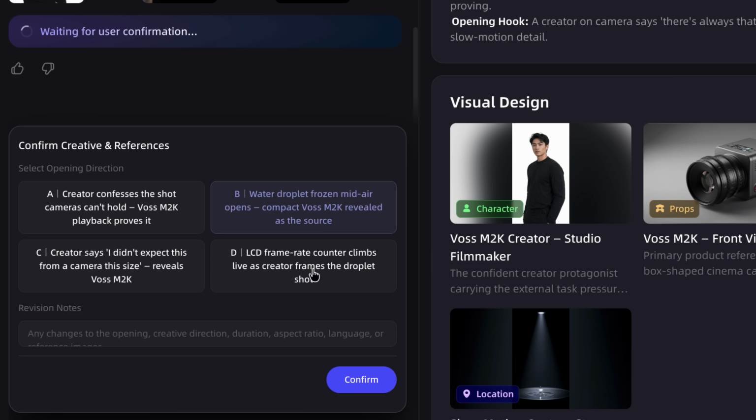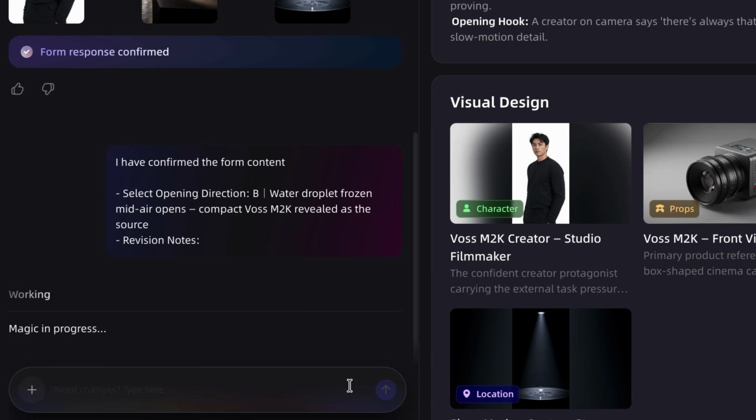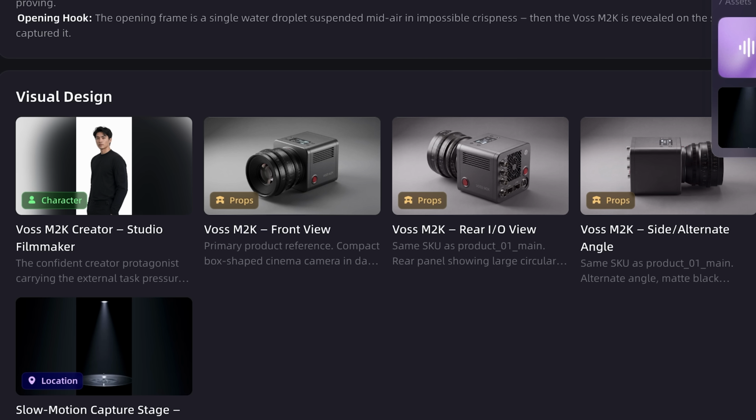And one moment sold me on that even more. I hadn't given it the conversion goal for this ad, and instead of guessing, the agent stopped and asked about it. In a clean little pop-up, I could answer it in one click. Then I got to watch the visual design board come together. The character, the props, the location, all laid out before the ad was even rendered.